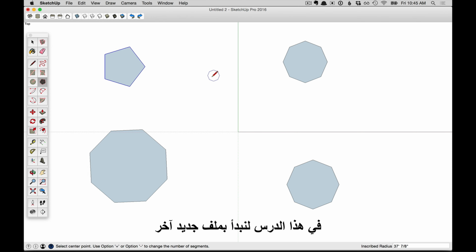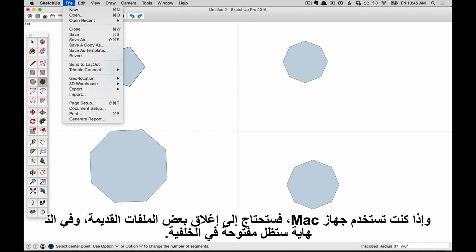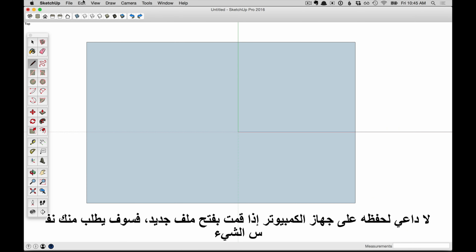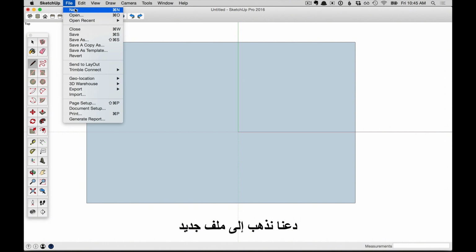In this lesson, let's start another new file. So go to your File menu, and if you're on a Mac, you'll need to close some of the old files down eventually. They'll stay open in the background. No need to save. Same with a PC. If you open a new file, it'll ask you the same thing. But let's go to File, New.